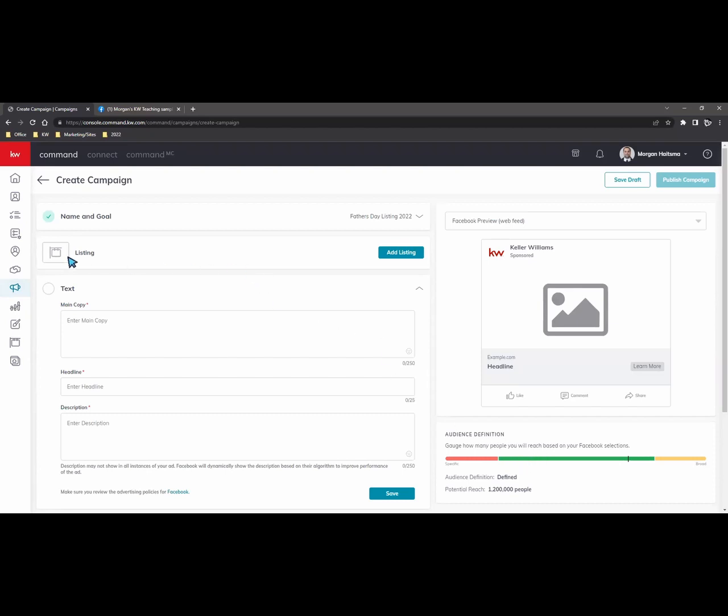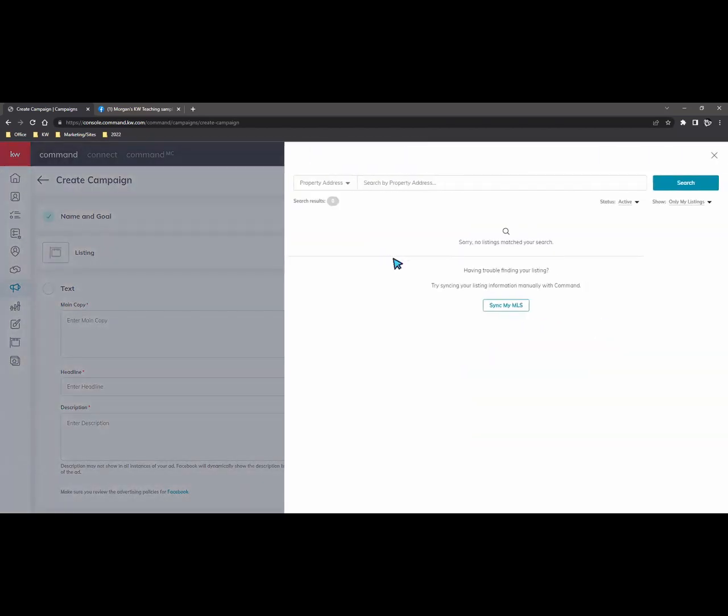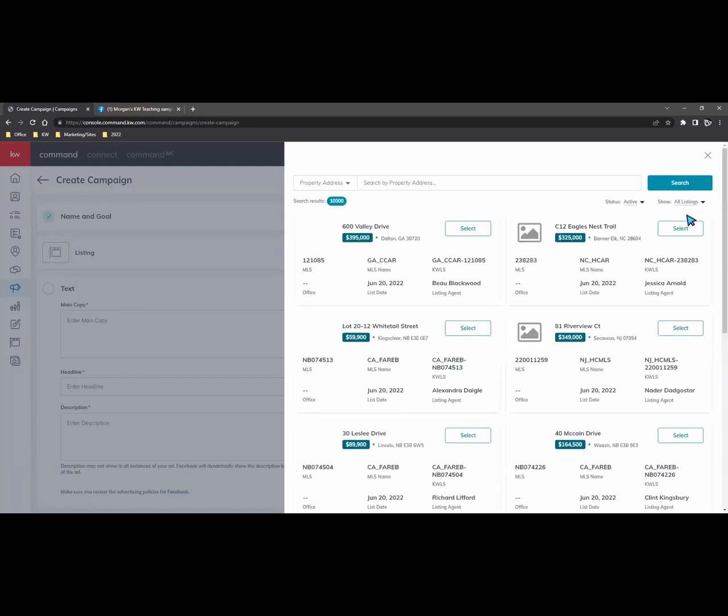So first and foremost, we have listings. Since I selected other, you have the option to add a listing or not, depending on what you want to choose. If you want to add a listing to this ad, we'll go ahead and click on the listing, but there are two options that I would highly suggest altering. One of which is your show right here. Here we'll click on show all listings.